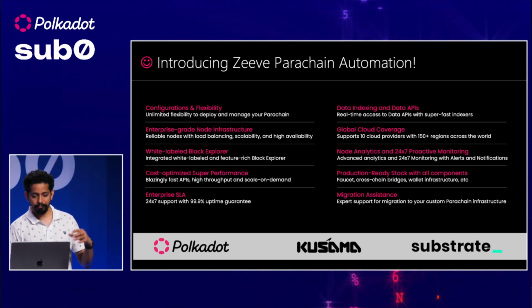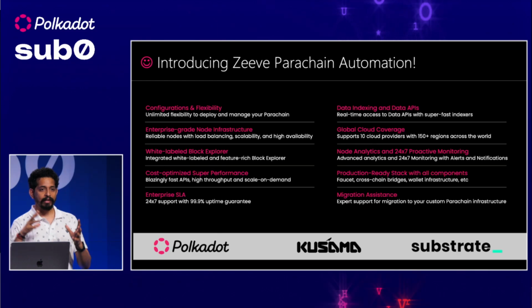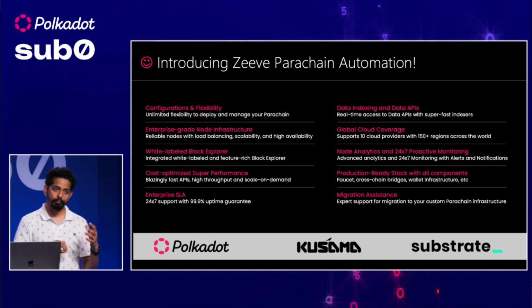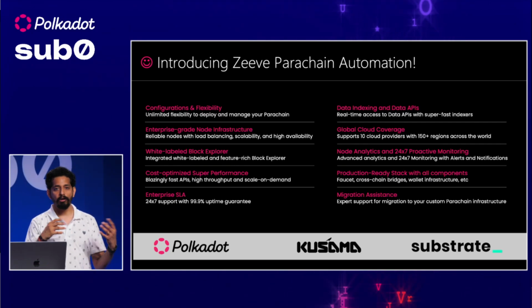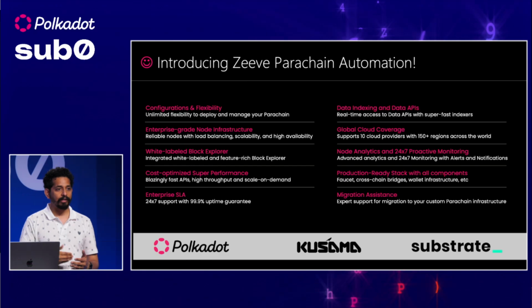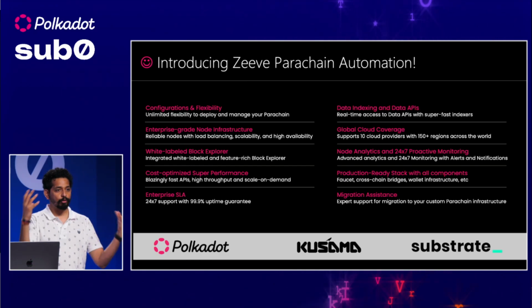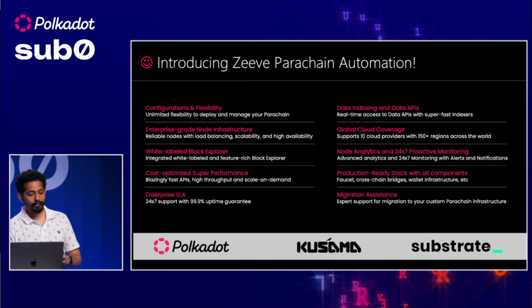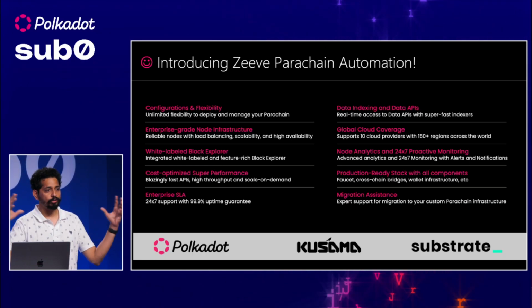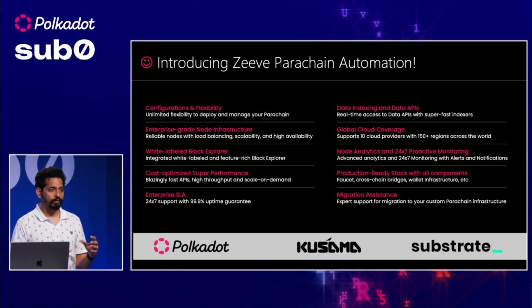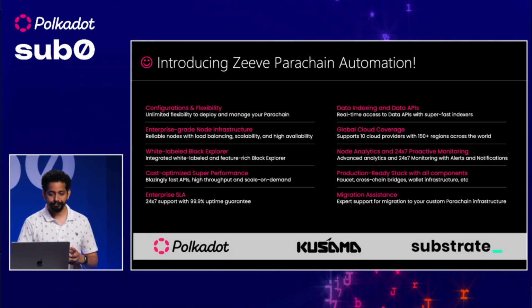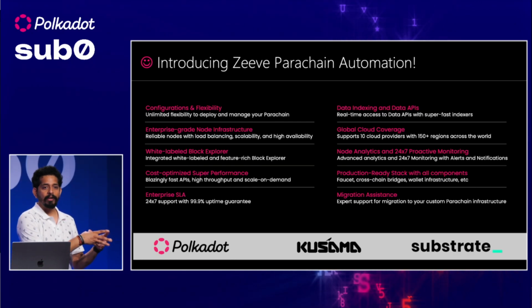We offer 24/7 support and a lot of ancillary services like data indexing and APIs if you need those on top of your parachain. DeFi and gaming parachains specifically require a lot of data to be indexed underneath. These ancillary integrations and services help you become a full stack parachain in no time. Then global cloud coverage, so we keep the essence of Web3. We distribute your infrastructure across the globe through 10-plus cloud partners and 180-plus data centers. Then deployment is just one bit.